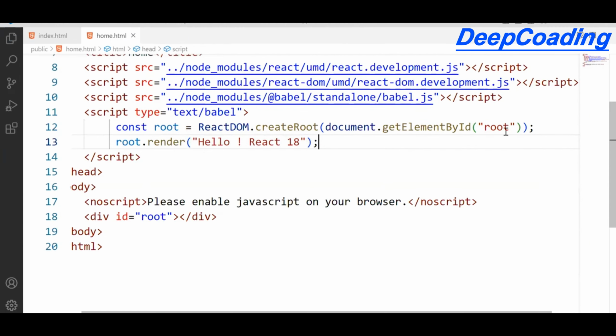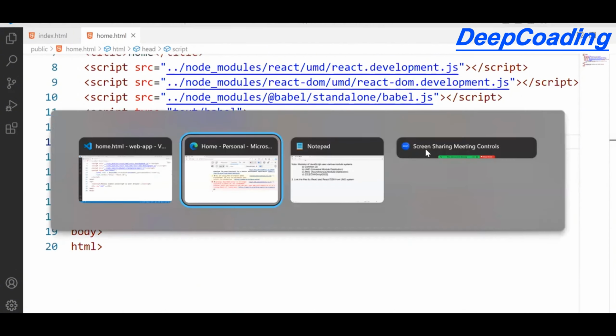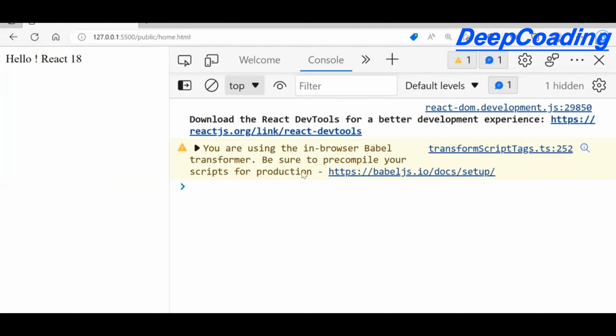Now you can see that this is the latest React. And you can see now it is working fine. You see there are no issues. That means from React 18 onwards, we have to write in this way. First, you have to create the root element. Into the root element, you have to render.